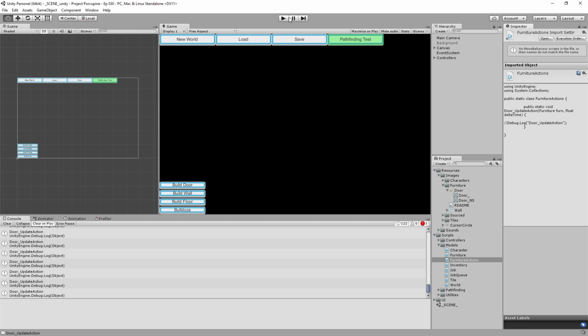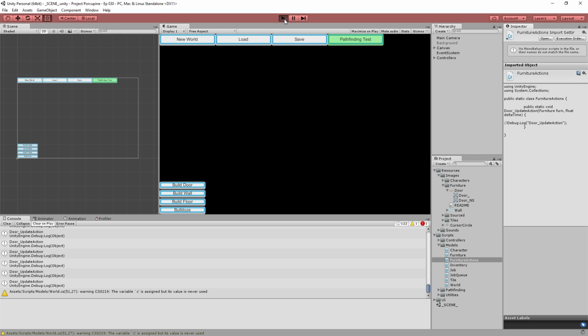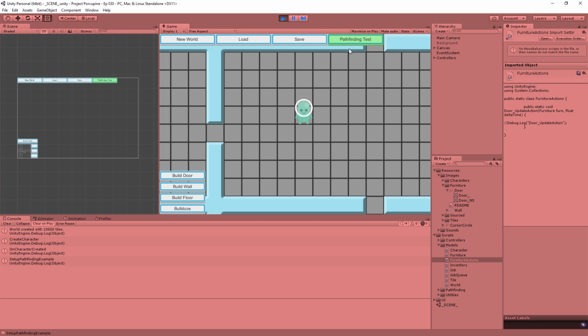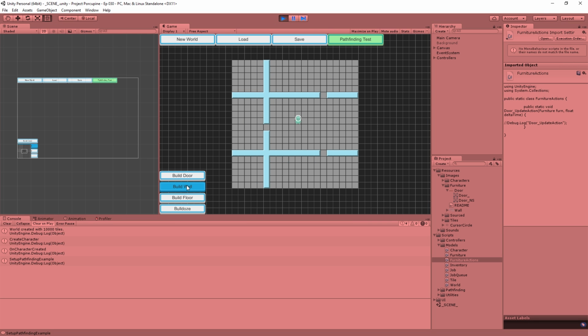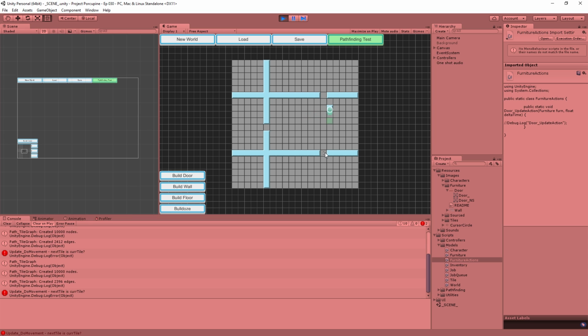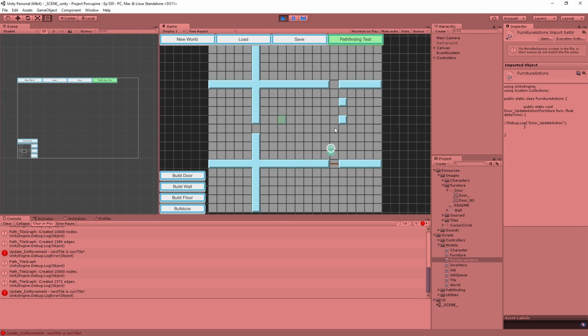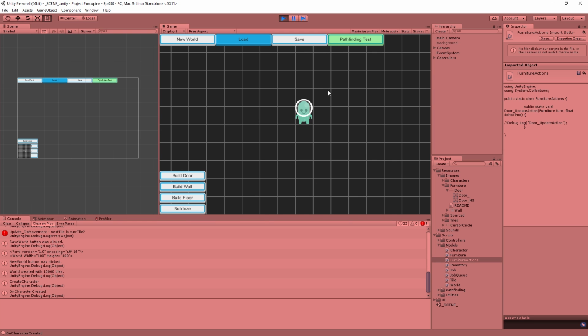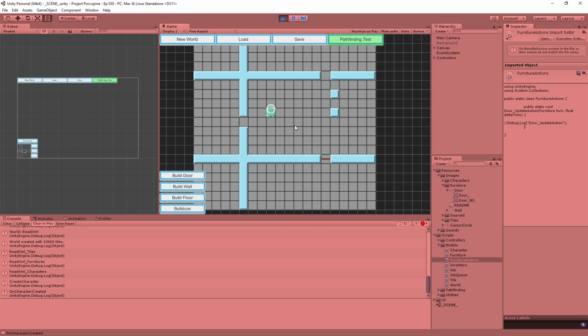The bug is interesting. We don't notice it in our test run, right? If I hit pathfinding test, and let's say I build a couple of walls there, and a door over there, and then another wall over here, and I hit save, and then we go new, just to show, and then I hit load, everything seems to come in fine.